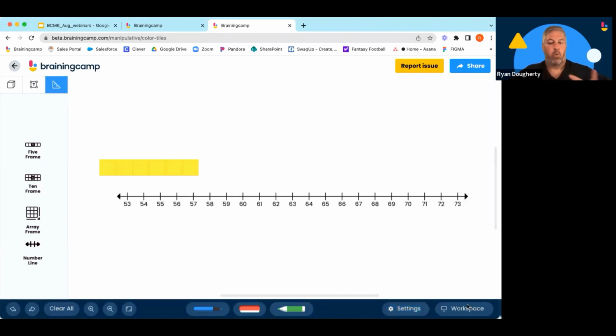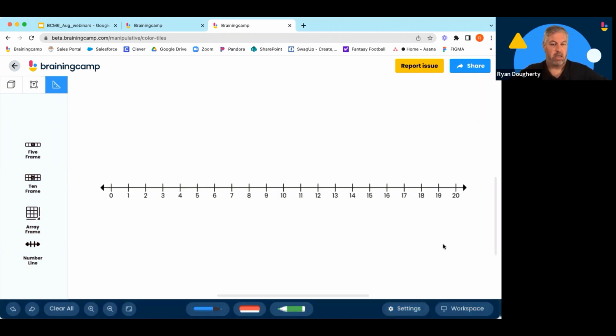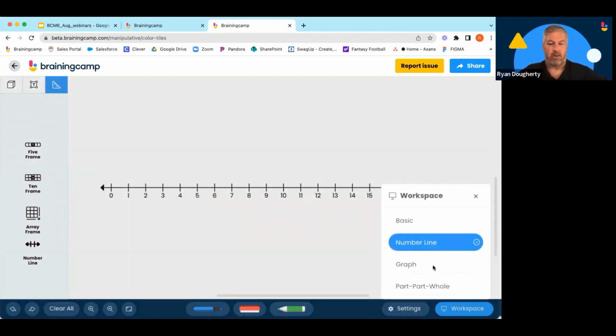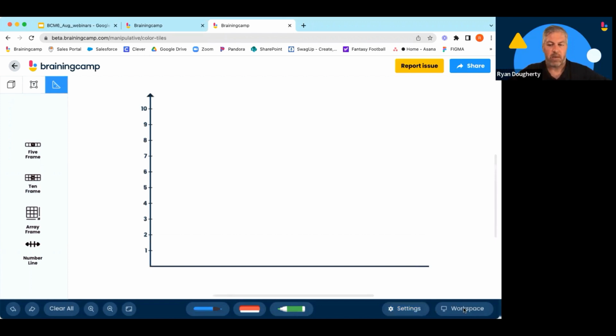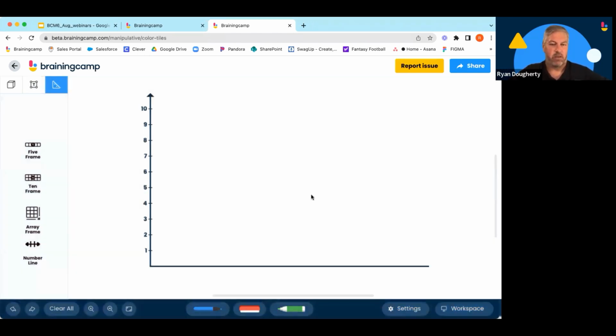All right. Workspace. We've always had workspace. It always said basic, but now you hit workspace and you're changing the workspace. So I have a basic one. I have a number line. Works pretty much just like the number line here. I have a graph that can come out. And then in this one, I have a part whole. But I'm going to stick with the graph because I thought this was really cool. It was unintended, but it's very cool.